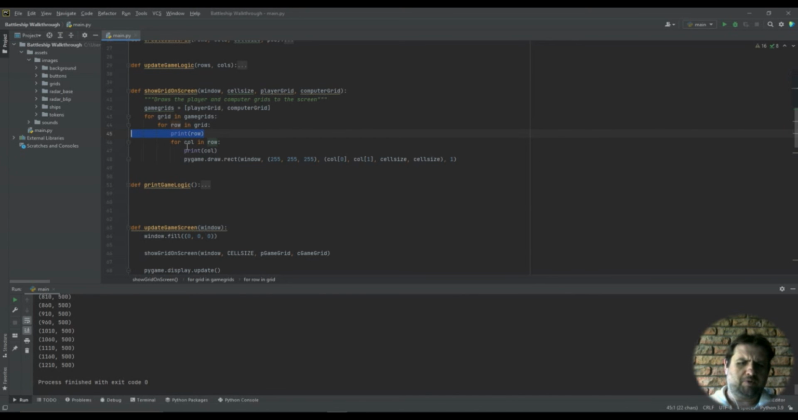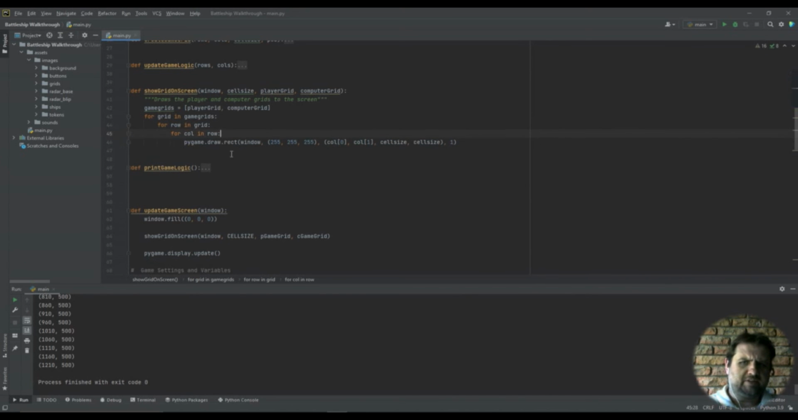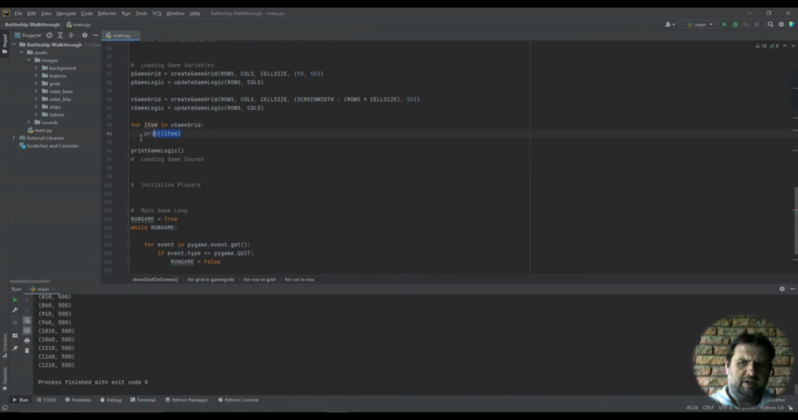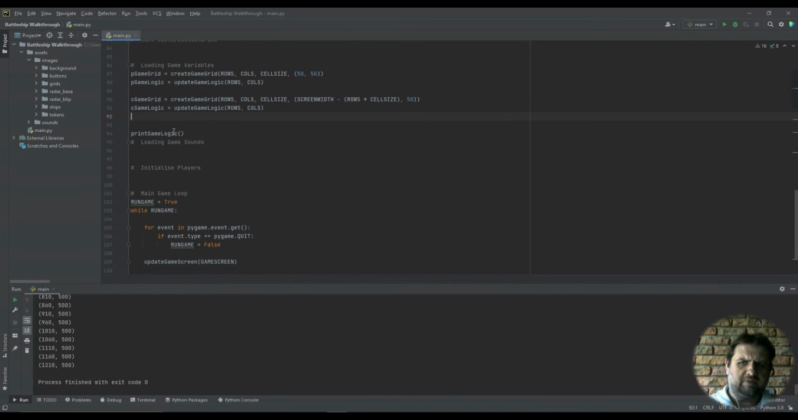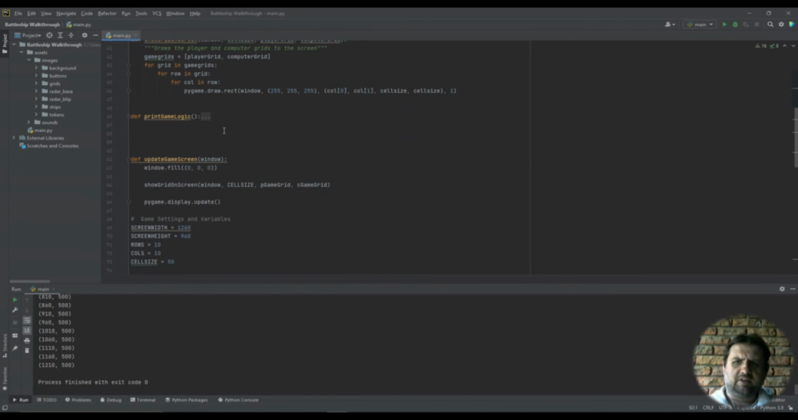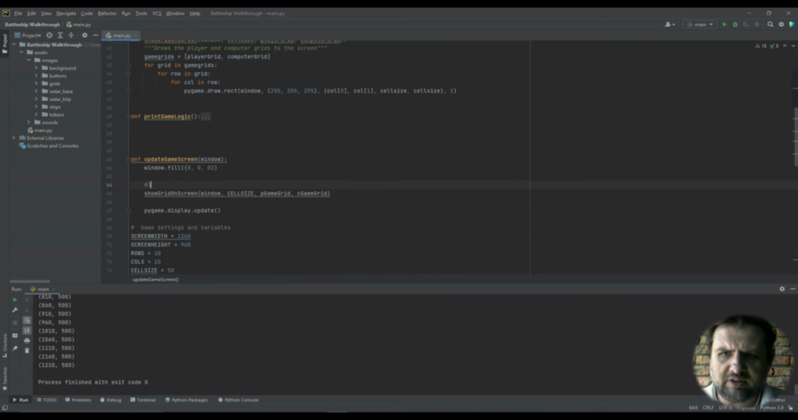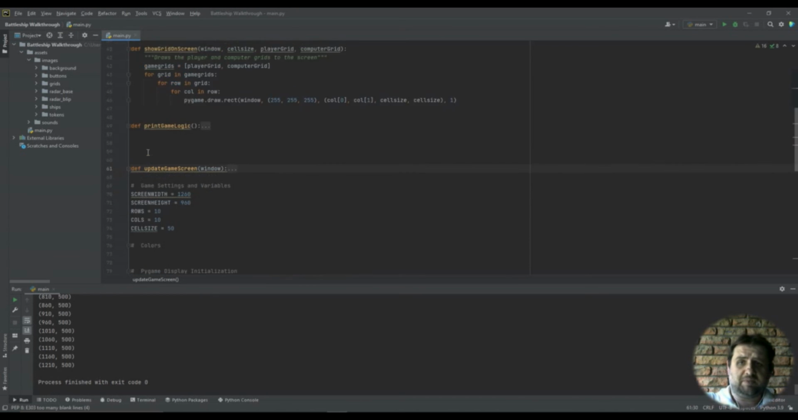Let's just, before we go, remove that, and remove that. Don't need that. You can keep printing the game logic, and that's fine. I don't update the game screen. There's just some sweet little comments here. Later on, we're obviously going to put in an image which is going to cover this grid. We can take it out and leave that function in. It doesn't matter. We'll see later on.